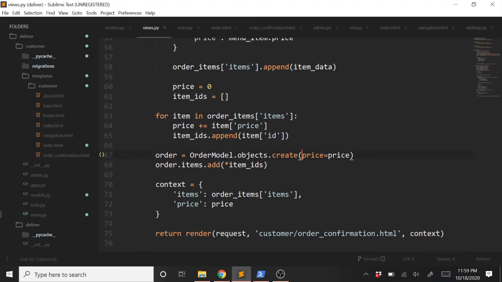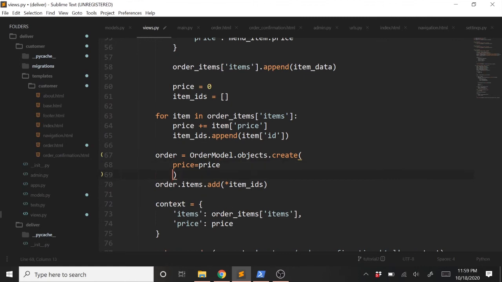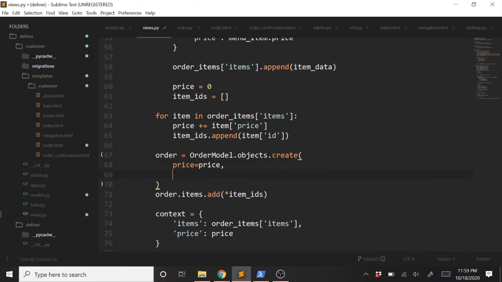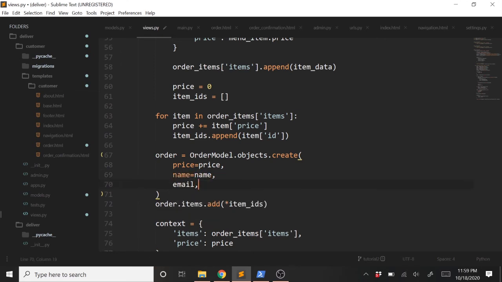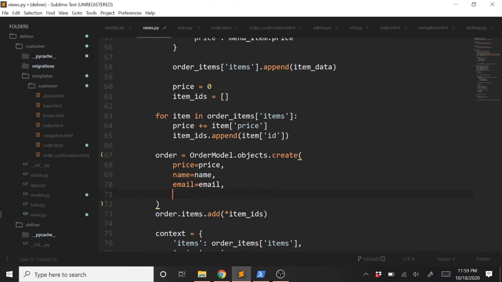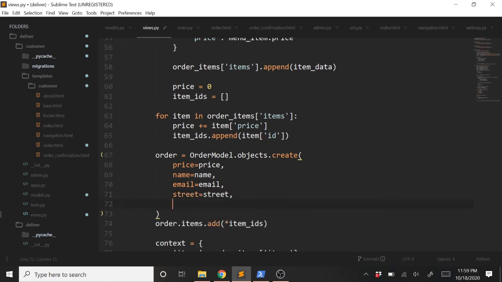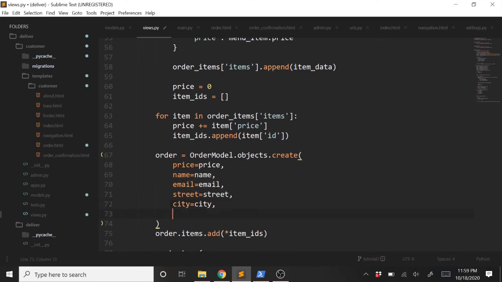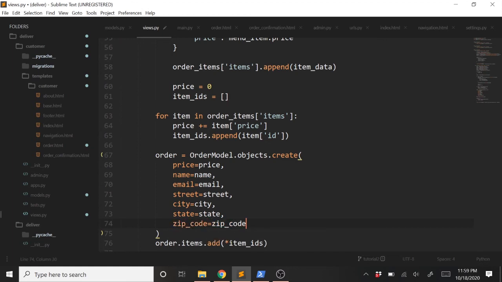So I'm going to go ahead and put this on a new line just to make it easy to read, like this. And now I'll go ahead and just put commas here and add a few more values. So name equals name, email equals email, street equals street, city equals city, state equals state, zip code equals zip code. Save that. And that should allow us to submit our order.